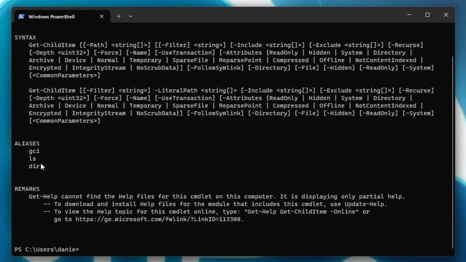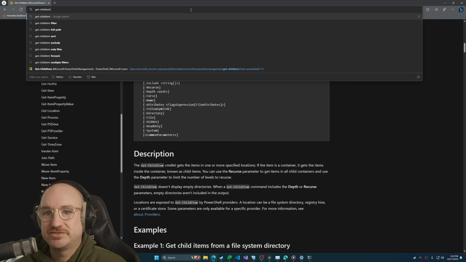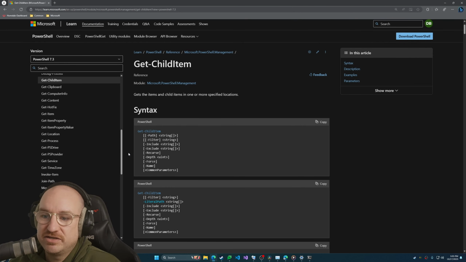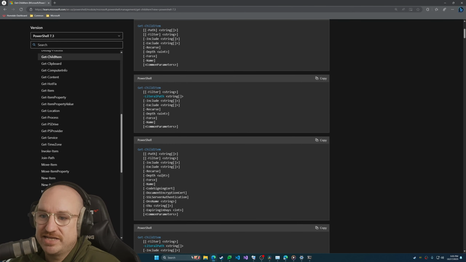The second way is to use the internet. What I will do is just search for my commandlet, and almost always the top result you're going to get is a Microsoft Learn article about the commandlet. So if I click that, it's going to give me the syntax, all the different parameters that can be used, and usually a lot of examples as well. So we can see an example here for getting child items from a file system directory. So this is what we did earlier, right? Get child item path c:\test, and here's the results.